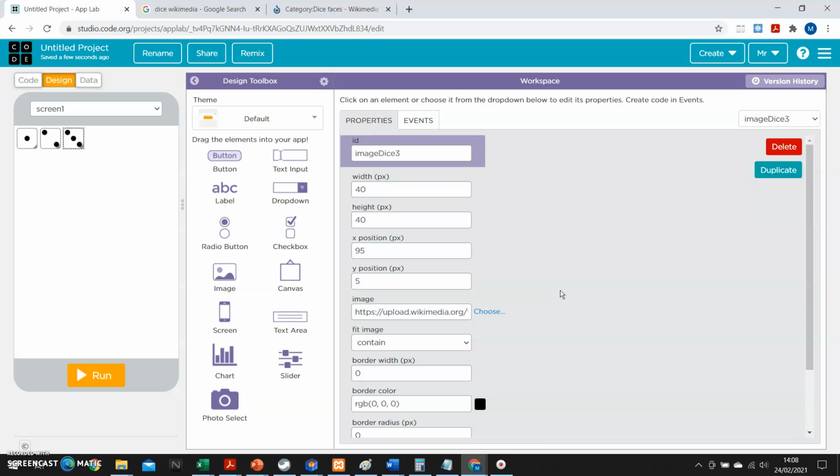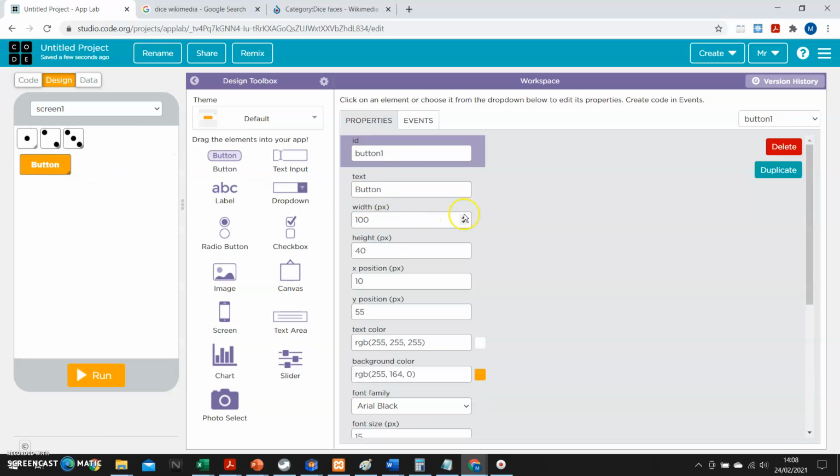Now I'm going to leave space for you to put in a 4, 5, and 6 dice for yourself because I'm going to go on with the actual coding parts of this. All right, what do I want to do? Well, I would like to have a roll dice button. So I'm going to put a button on here. It might be nice if it was the width of the screen, so I'm just going to stretch that up a little bit. And this is the button you click to be able to roll the dice.